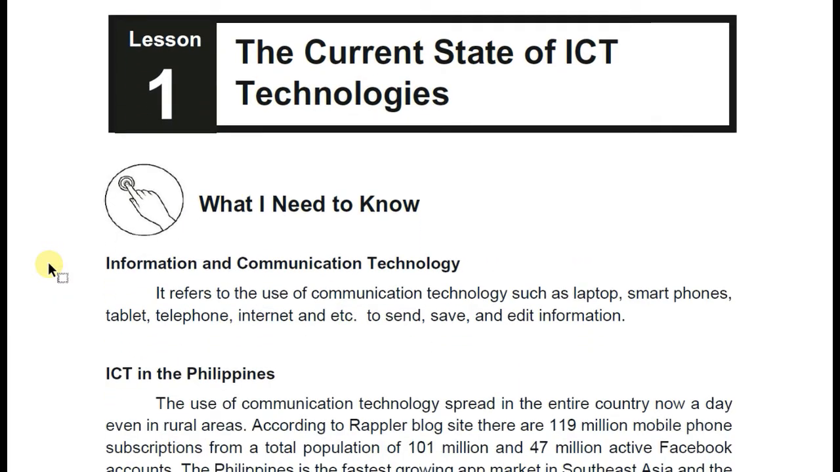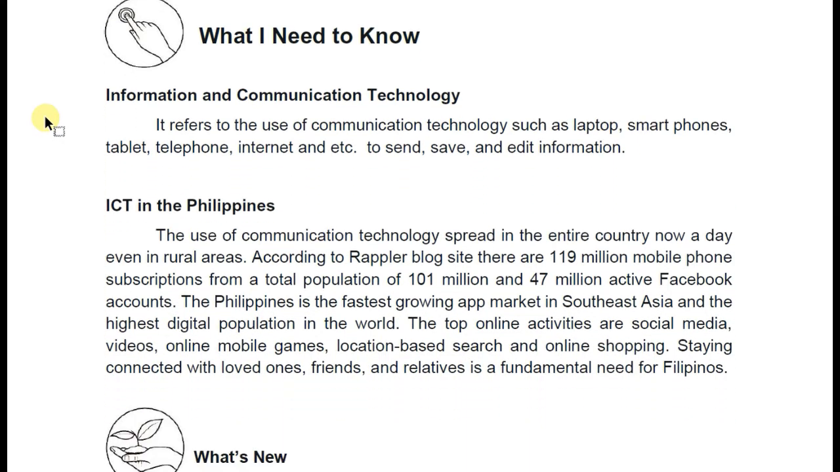Sa Lesson 1, ang title ng Lesson 1 ay The Current State of ICT Technologies. Ano na ang nangyayari o ano na ang katayuan ng ating ICT technology? What I need to know, ito yung dapat mong malaman, no? That information and communication technology refers to the use of communication technology such as laptop, smartphones, tablet, telephone, internet, and etc. to send, save, and edit information.